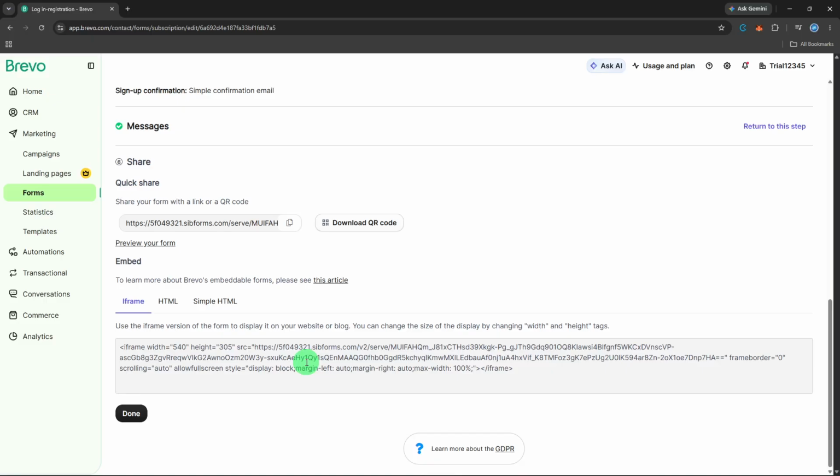One detail I always check: set the container's width to something sensible, like 100% with a maximum of 600 pixels. The Brevo form is responsive by default, but if you jam it into a tiny sidebar, it can look cramped, so give it enough horizontal room. After pasting, save your changes and then publish or update the page.